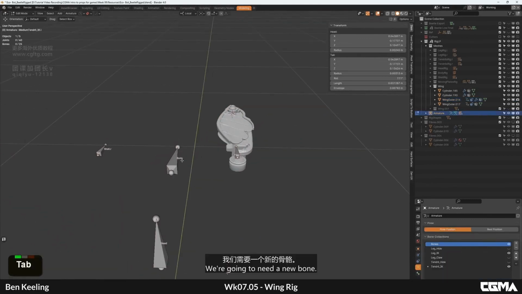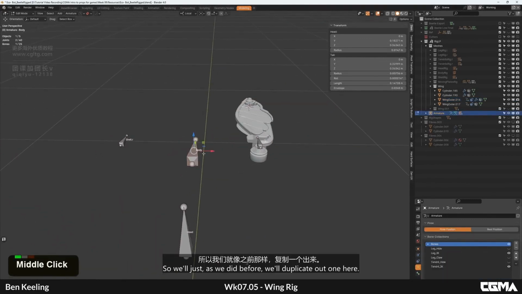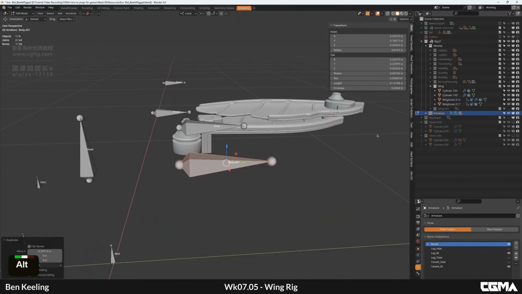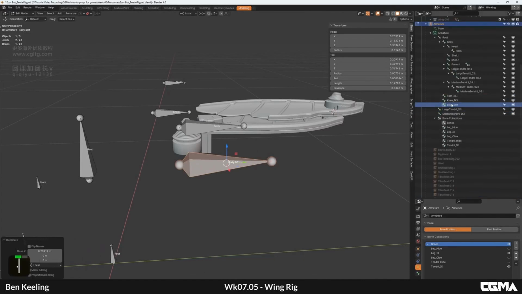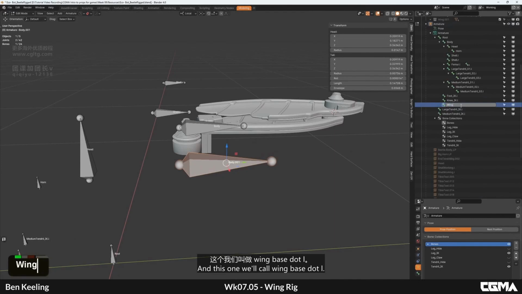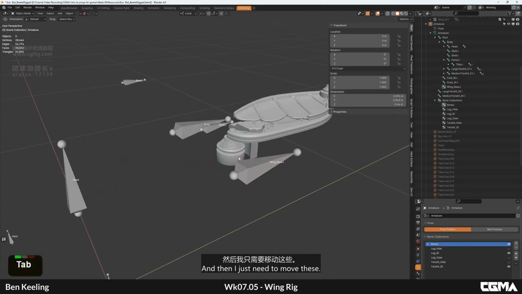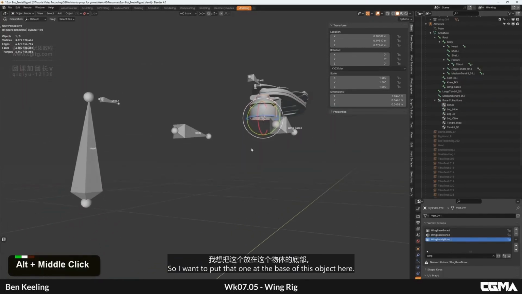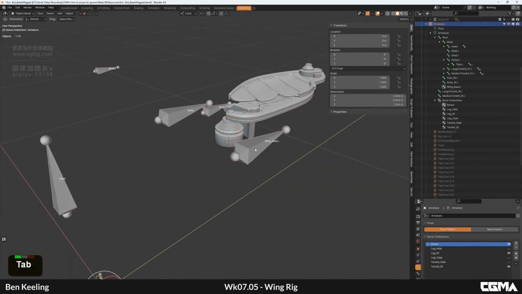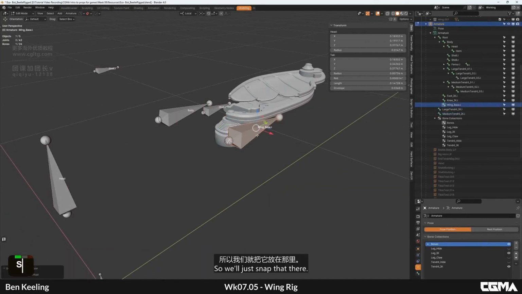We're going to need a new bone. So we'll just, as we did before, we'll duplicate out one here. And I'm just going to rename these as well. So let me just kind of go through. And this one we'll call wing base.L. Okay, so that's our base. And then I just need to move these. So I want to put that one at the base of this object here. So we'll just snap that there.